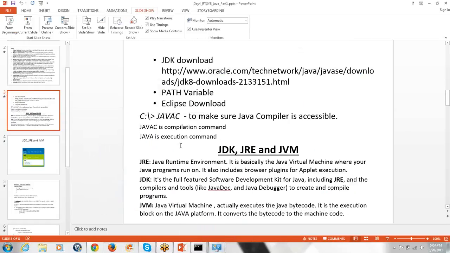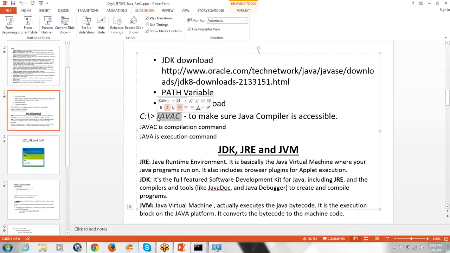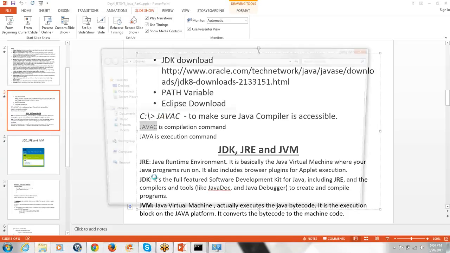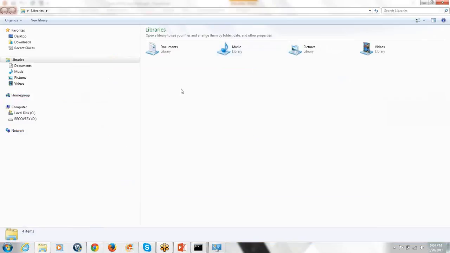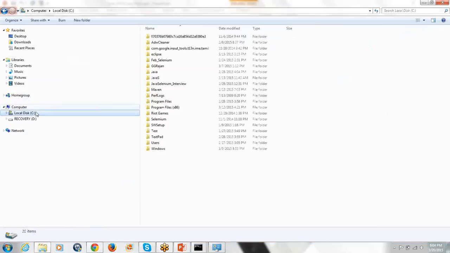Next one. I told you to make sure the Java compiler is accessible. If you type javac, it will show. javac is the compilation command, and java is the execution command. I have written a sample program. I'll show you how to compile and how to run it. Small program. Let's try.